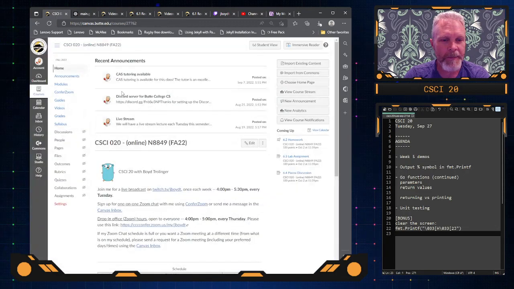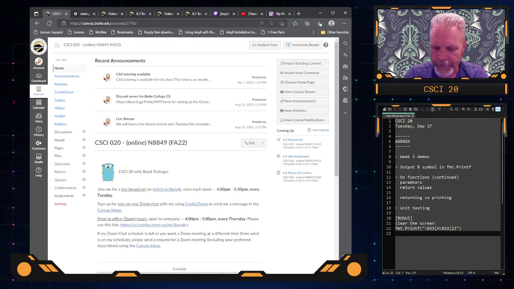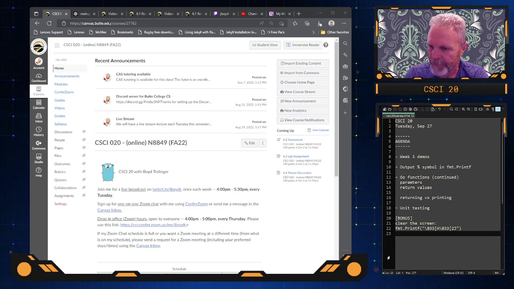Okay. So anyway, that was some cool labs. Just wanted to show you that. Printing the percent sign on the screen.